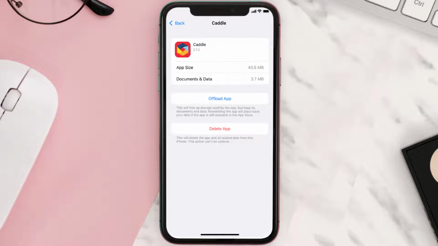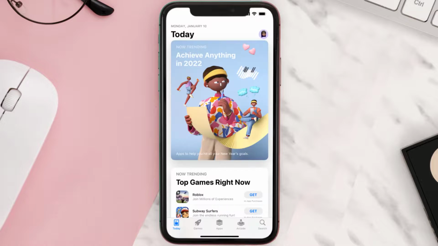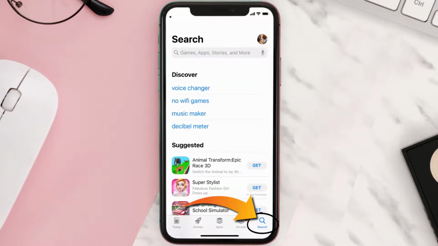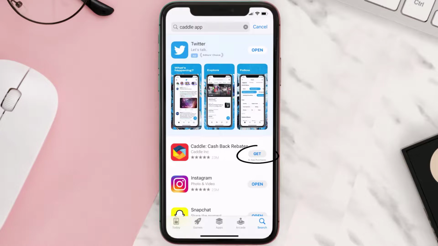Follow the on-screen instructions to navigate all the way to the app page. Once you're on this screen, tap on Delete App to uninstall the app from your device. Once uninstalled, you need to open up App Store and then search for the Caddle mobile app right over here in the search bar, and then click on this Get button to install it back on your device.